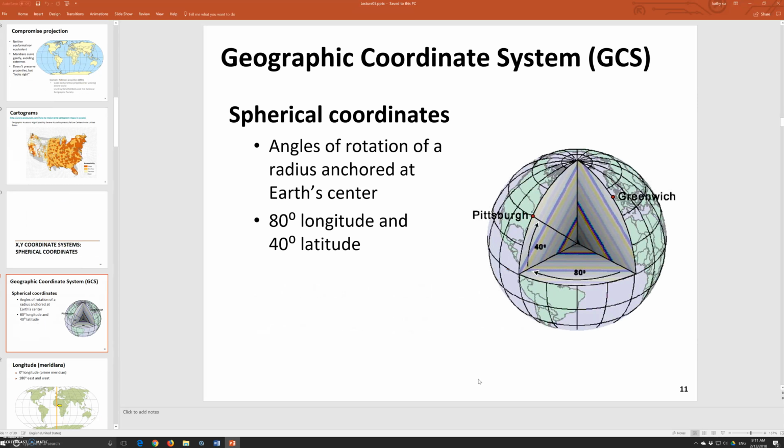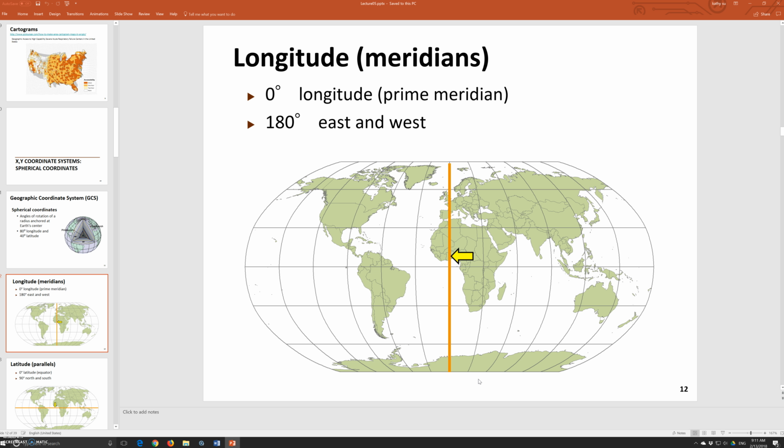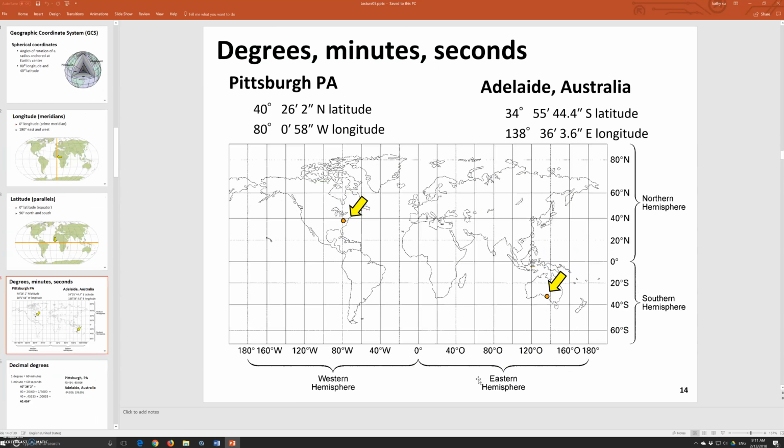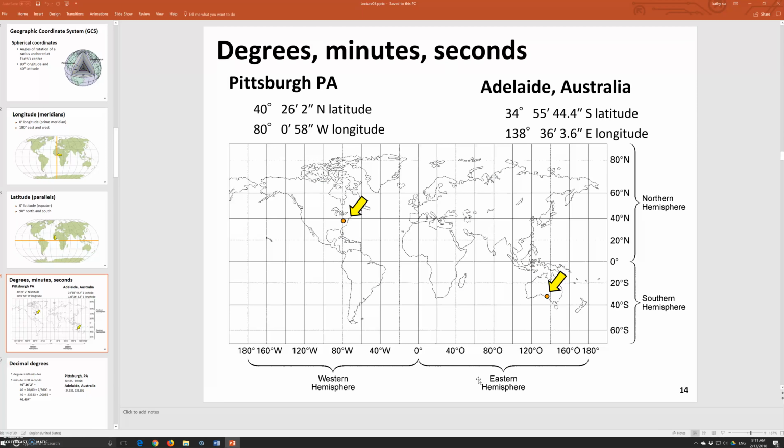So geographic coordinate system, GCS, spherical coordinates, angles of rotation of a radius anchored at Earth center, and we have 80 longitude and 40 latitude. So the latitude, longitude we can say meridians, and longitude prime meridian, you have east and west. And latitude is just equator, 0, and to the north and to the south. Those you can learn in World Regional Geography 1 and the very basics. And degrees, minutes, and seconds, that's how we describe.